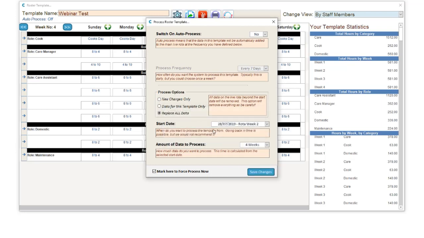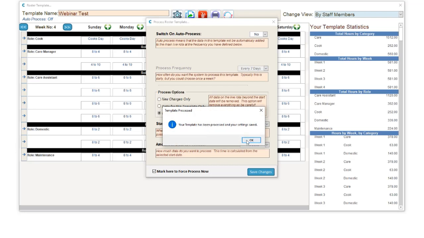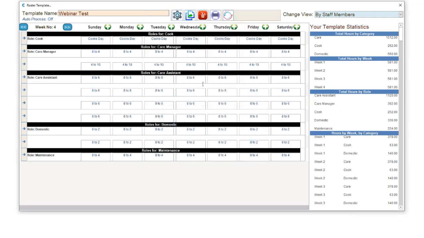and now it's going to remove all data after the 28th of July, and it's going to process in our template. Okay, so it's done it. We can't see it yet, we haven't looked at the live rota, but it's done it. Now look, remember, we haven't used any staff names in this example. So what we should expect to see is all of these shifts, and they're going to need to be covered.